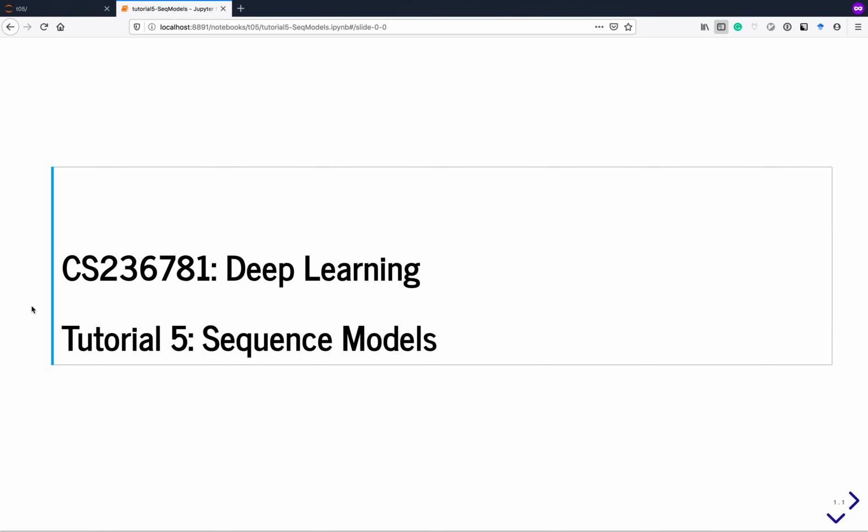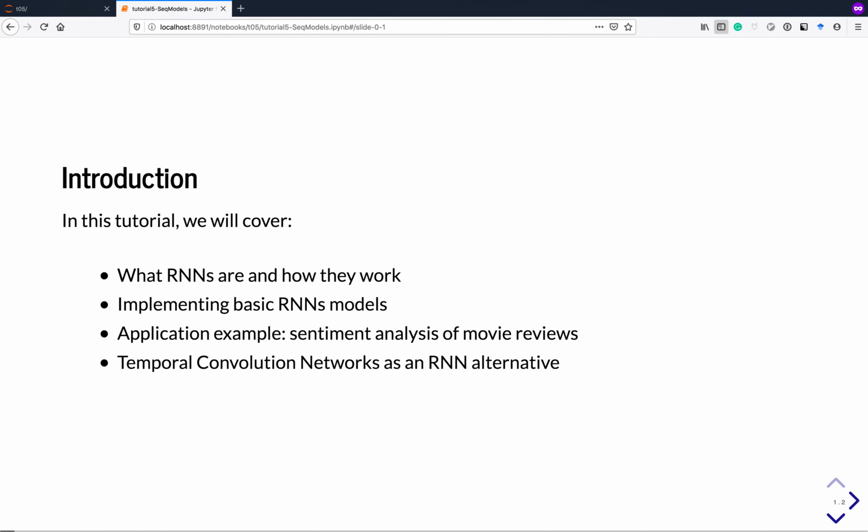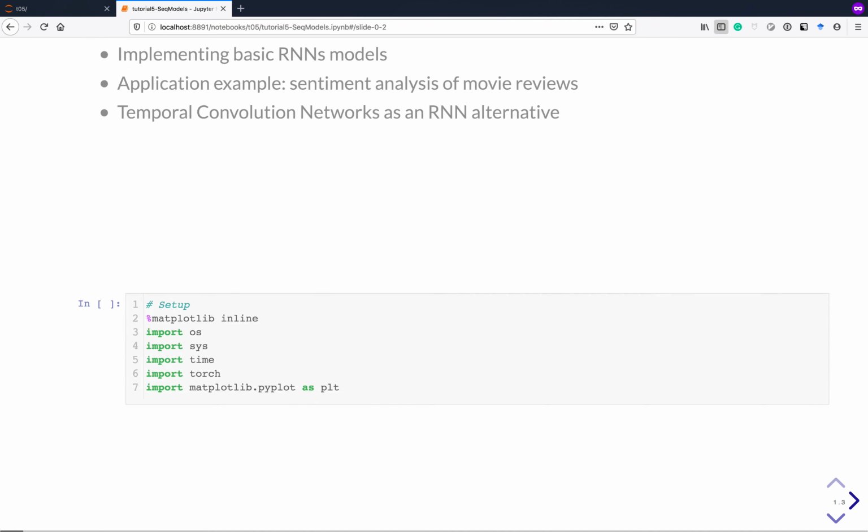Alright, so we reached tutorial 5. Today we're going to talk about modeling sequences. Specifically, we'll show what RNNs are, recurrent neural networks, and how they work. We'll implement a basic version. We'll show an application of classifying the sentiment in movie reviews. And then we'll see a more recent alternative to RNNs, which is called temporal convolutional networks.